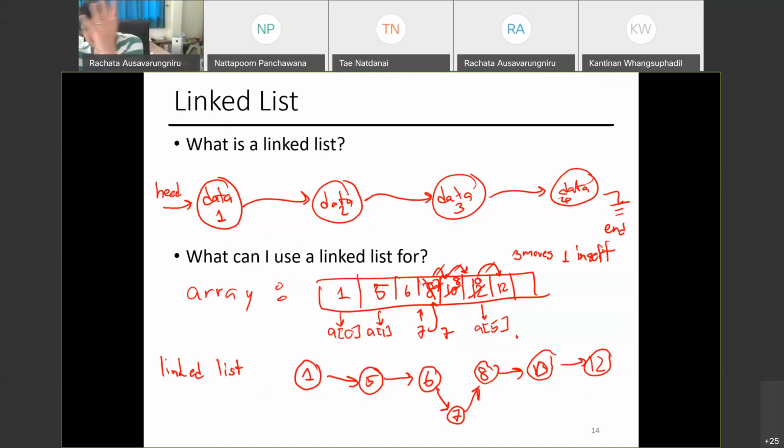You don't even need to move around 12. You don't even need to move around 10. You don't need to move around 8. You can insert 7 into a linked list right away.